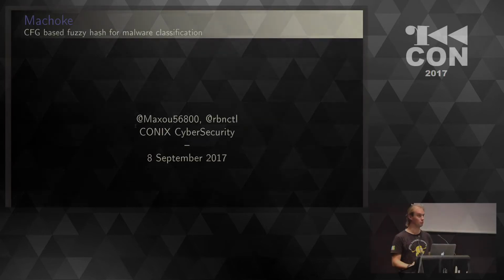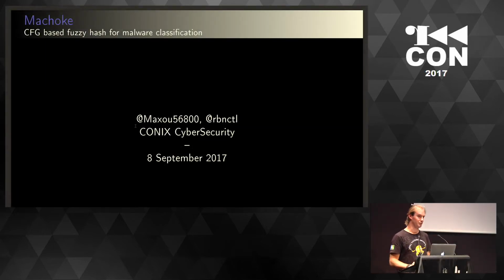So today I'm going to talk about CFG-based fuzzy hashing for malware classification. Malware classification is a topic by itself. It's mainly aimed at enabling a malware analyst to classify a new malware sample he just got, to be able to tell if it's from one family or another.